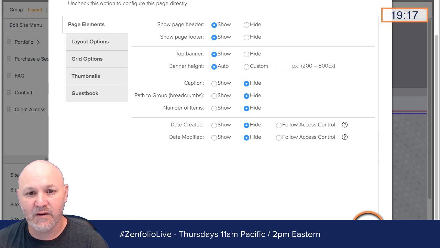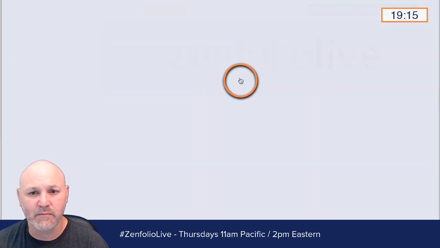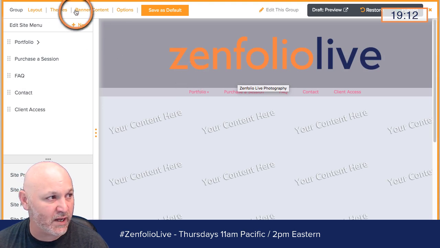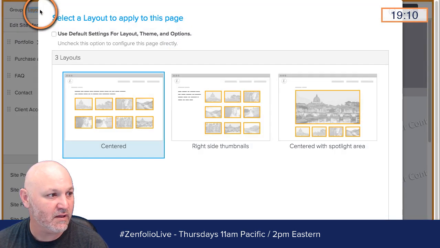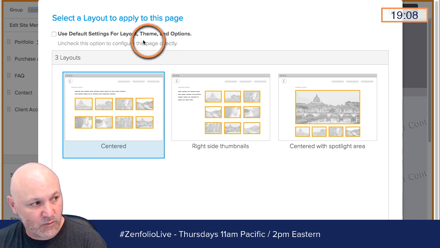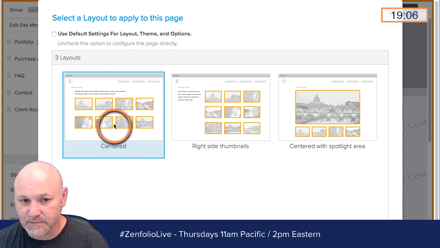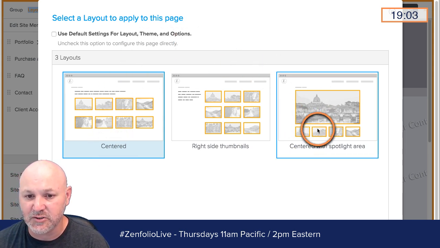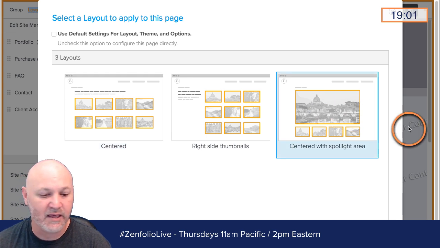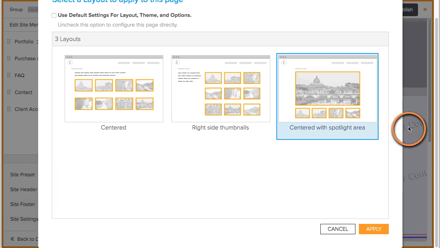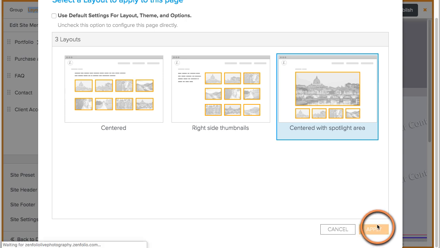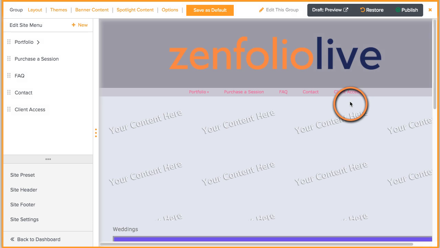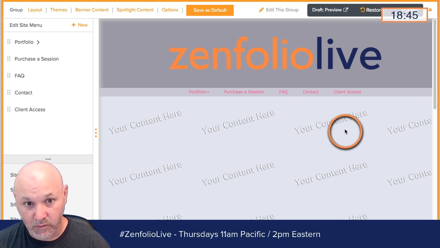And then what I'm also going to do is I think I can make a group page where it allows for, let's see, can I do a layout that allows right here? Right now I'm using centered layout, and if you can see right over here, this says centered with spotlight area. So I'm going to apply that layout as well, because that also gives us a place for spotlight content. What I'm doing right now is trying to turn on all the places in this group page where a slideshow could show.